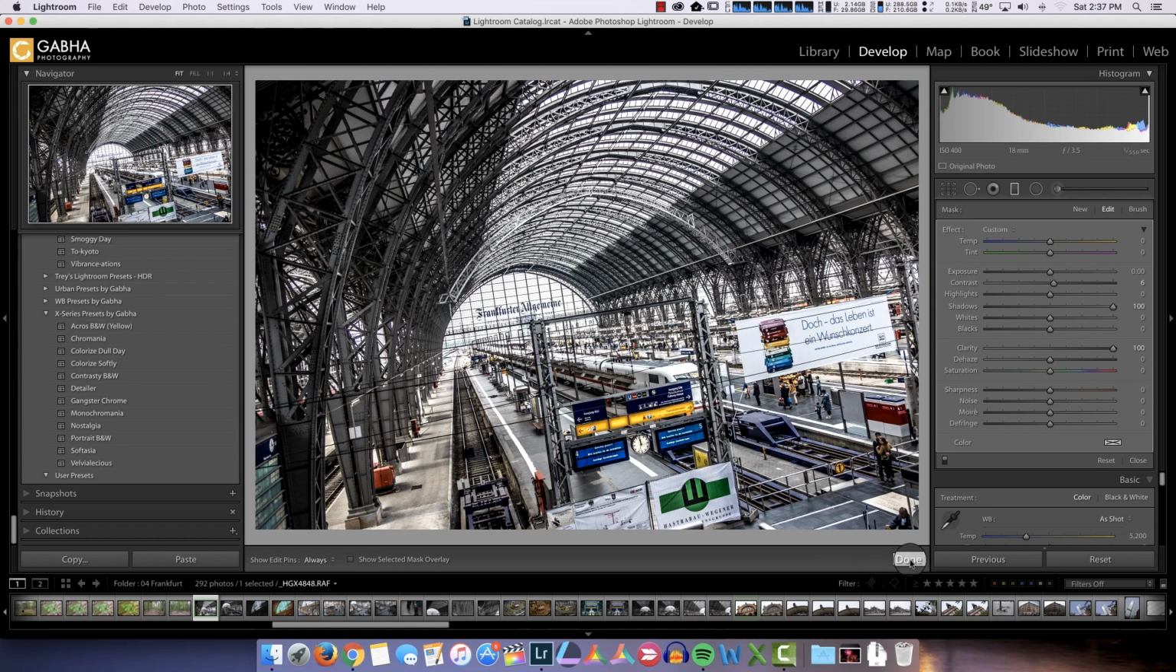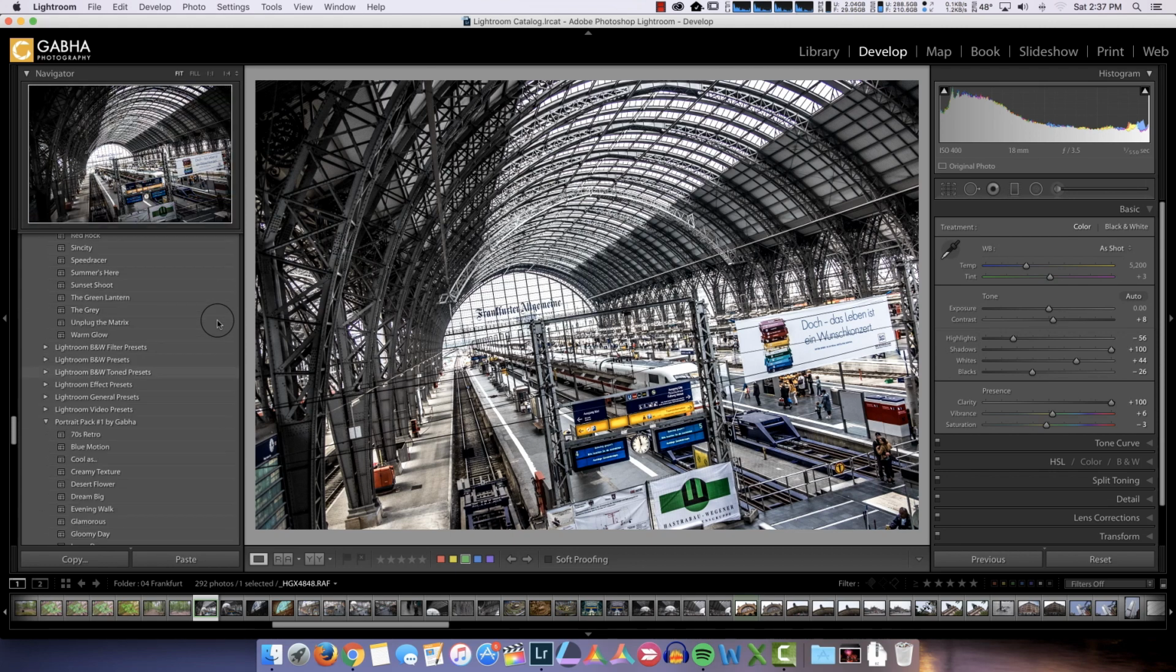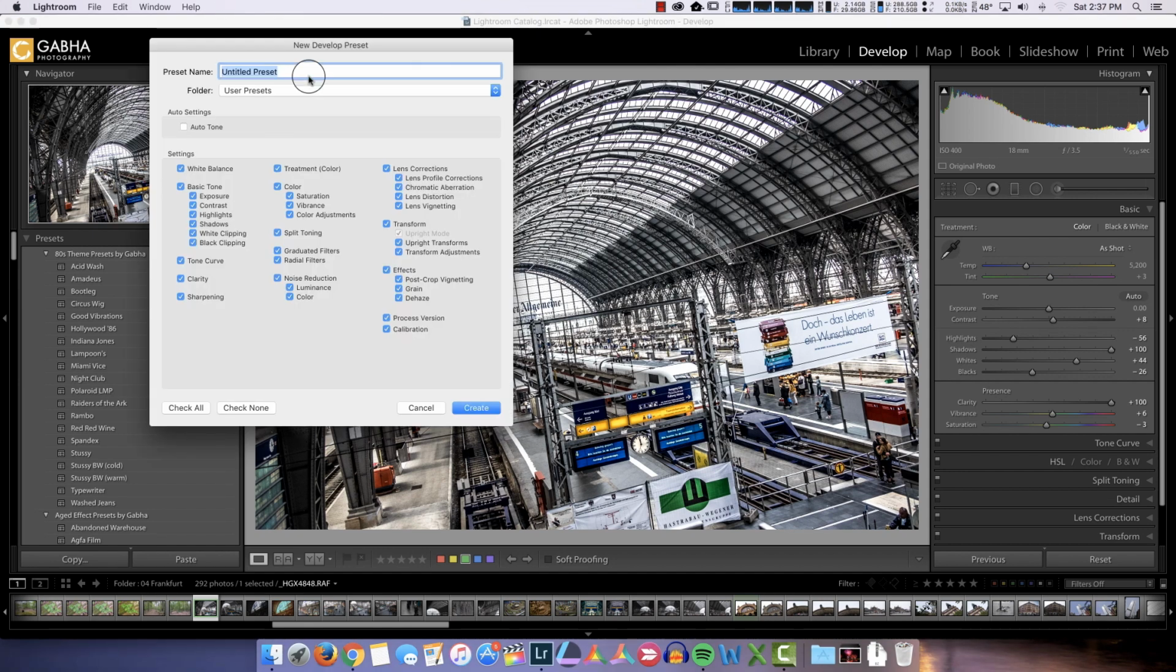Now, of course, if you're shooting in JPEG, you won't be able to push the image that much. But if you are shooting RAW, you can push the image quite aggressively and get that HDR result that you want. If you want to save this as a preset to use for later, all you have to do is come up here in the preset section, hit the plus key and save it.